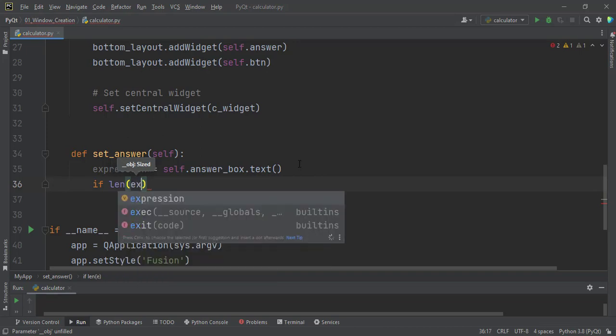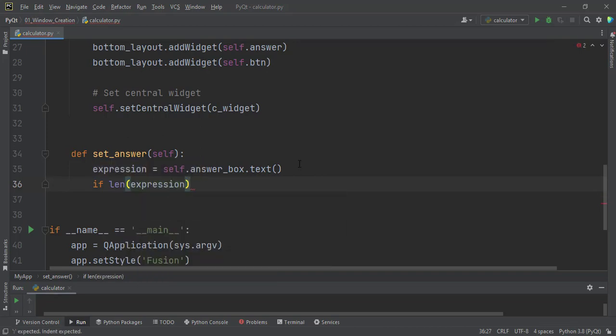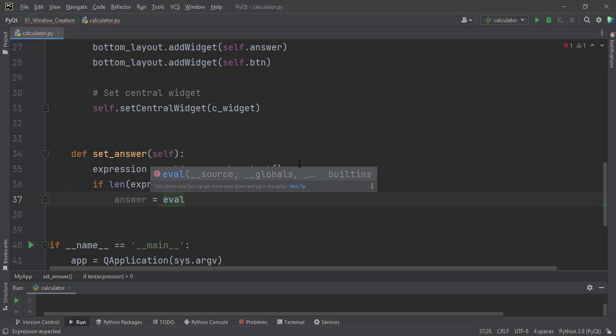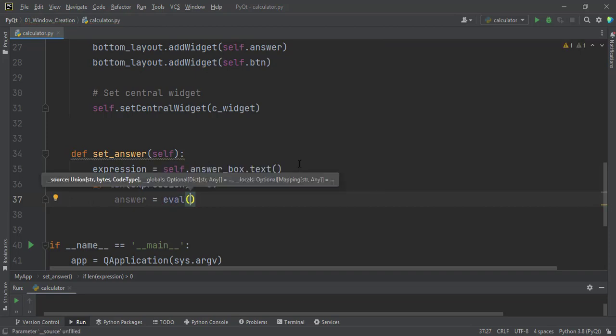So the length of expression is greater than 0. That is the only time you want to perform what you're about to do. Then answer should be equal to, and then Python comes with a built-in function called eval, which we can use to evaluate expressions, mathematical expressions, and so much more. But for now, let's use it for our mathematical expression.